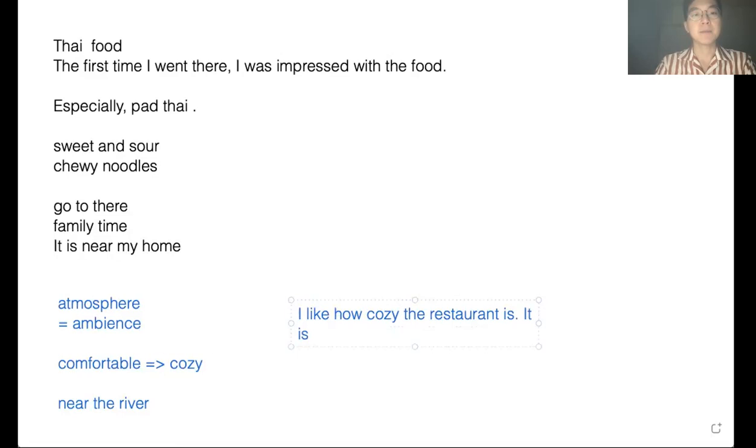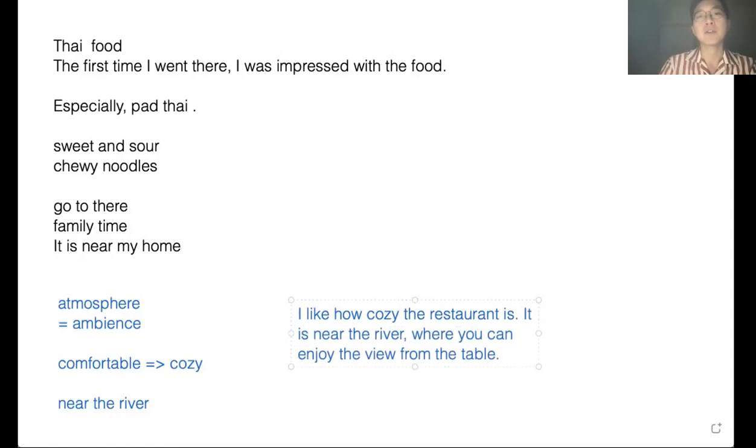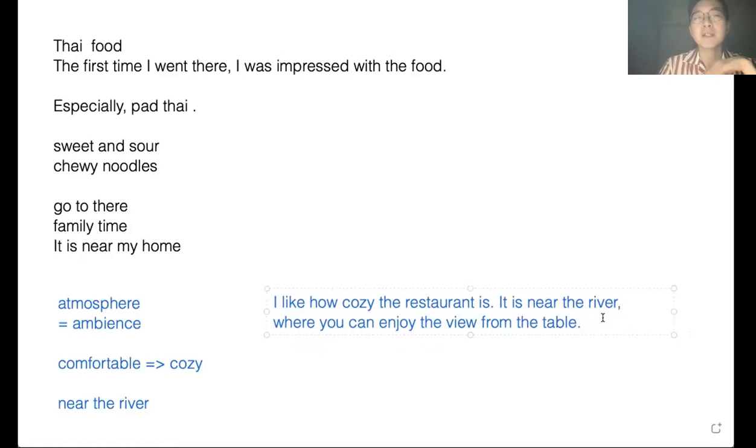Mm-hmm. It is near the river, where you can enjoy the view from the table, from where you sit, right? Yes. But what was the most delicious food there? I forgot. Yes, very delicious. What was it? Gung Pao, like a prawn. Can you describe what is in the food? I don't know the vocabulary. Gung Pao, like the prawn that is burned with fire. Oh, a grilled prawn?